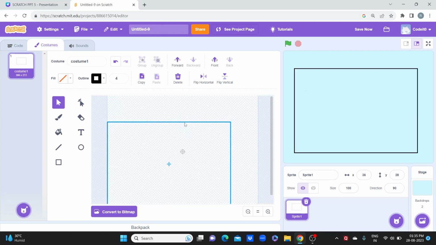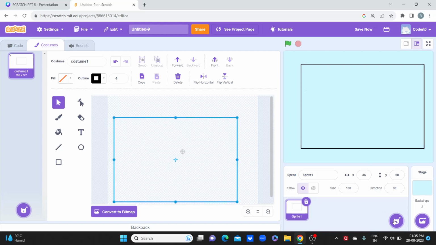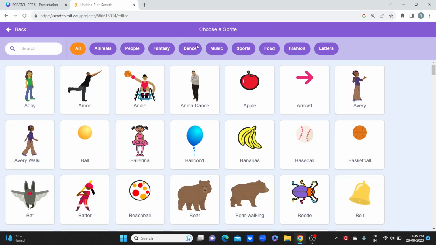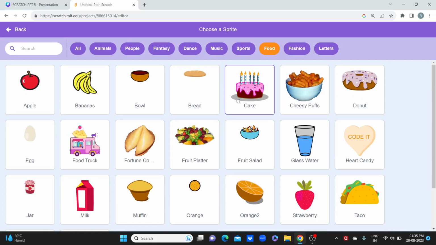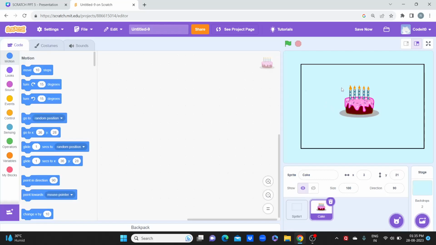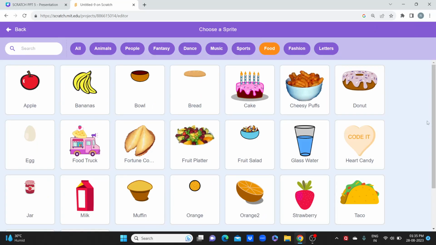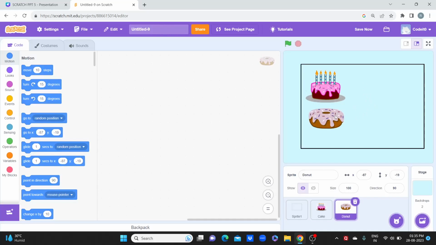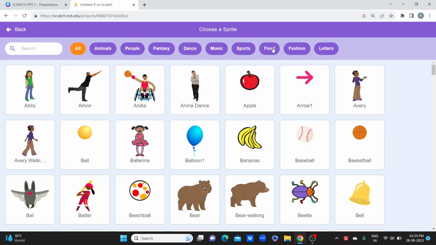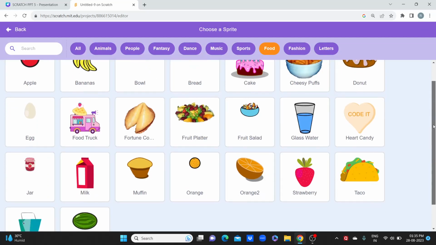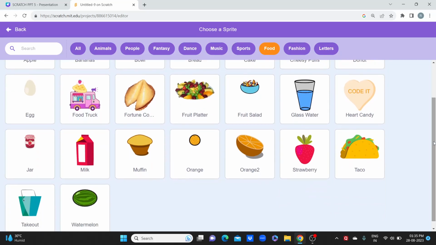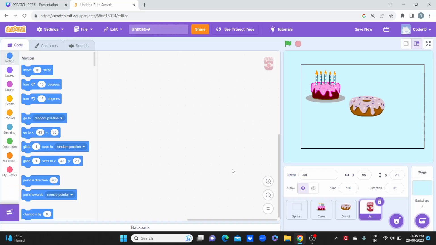We'll make a very fun project now. So I'll add more sprites. Let's go to food. There is a cake. I'll keep the cake here. Then we go to the food. What good items do we like? Donut also. We'll keep one donut here. What cute, nice and tasty food items do we have? Oh, I love jam also.